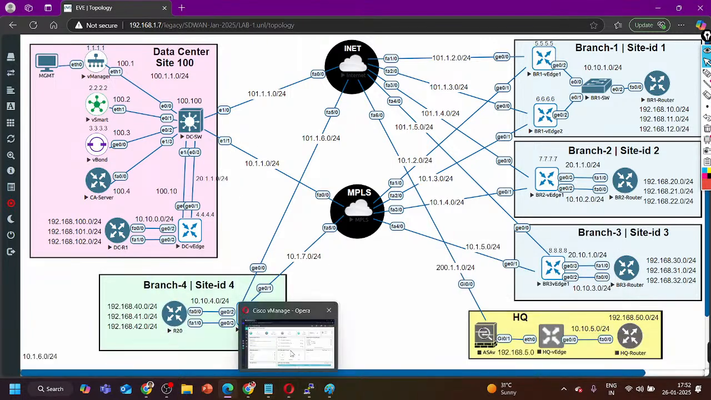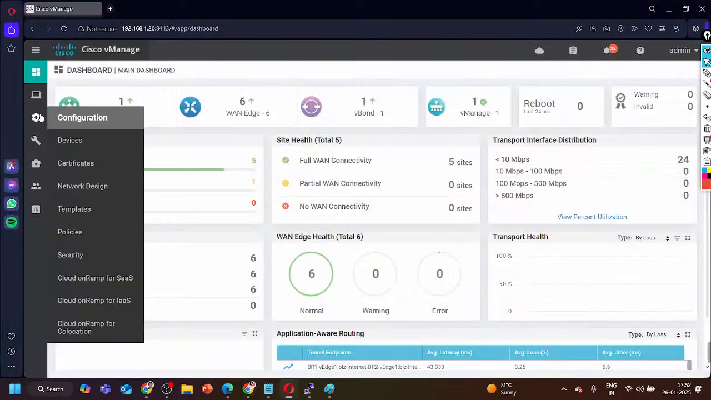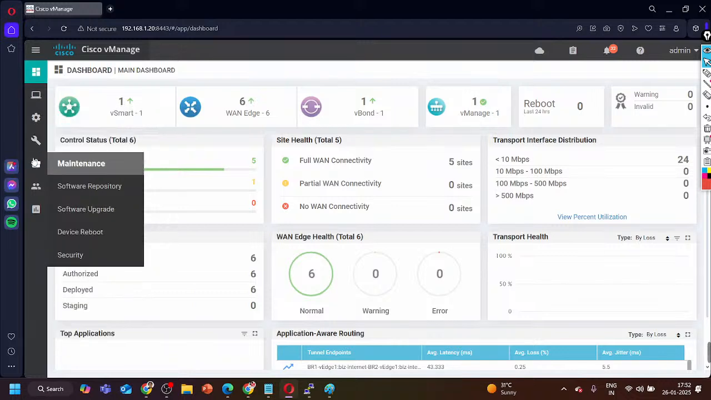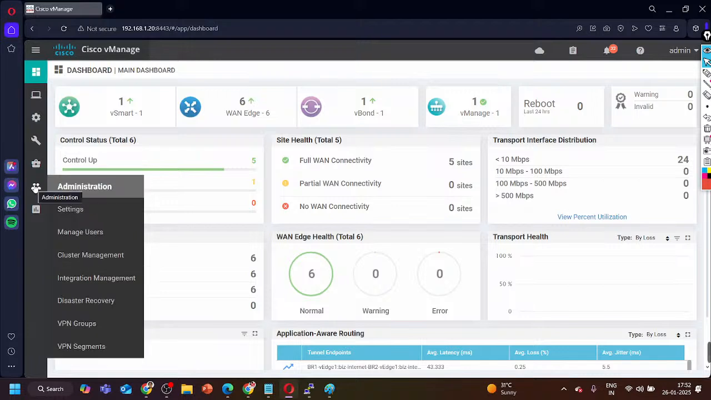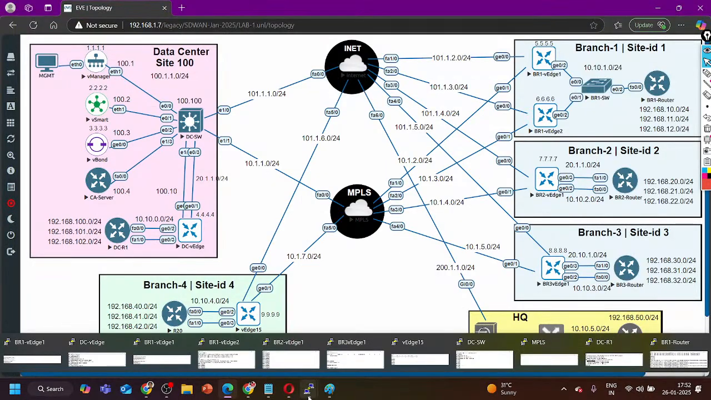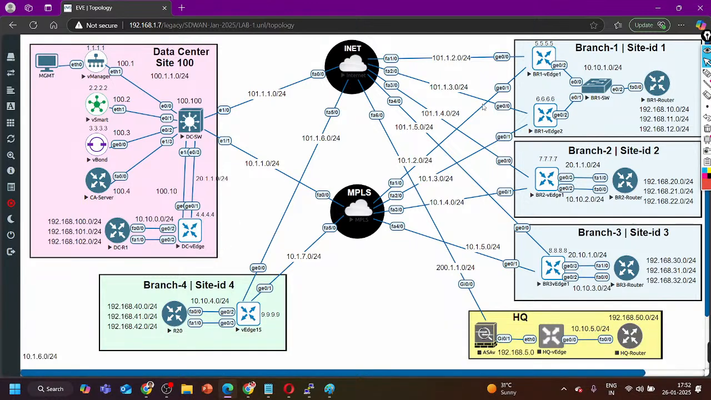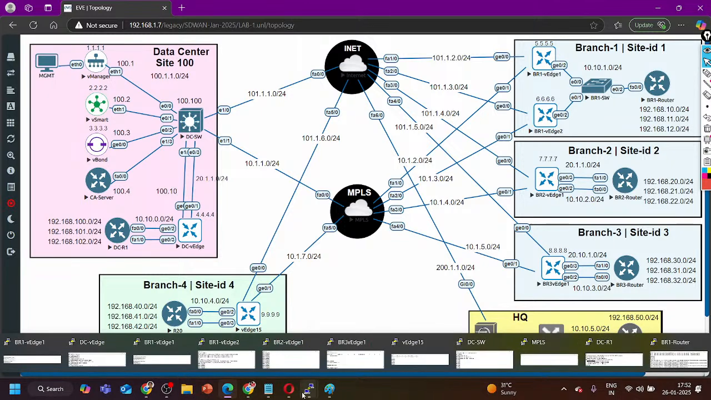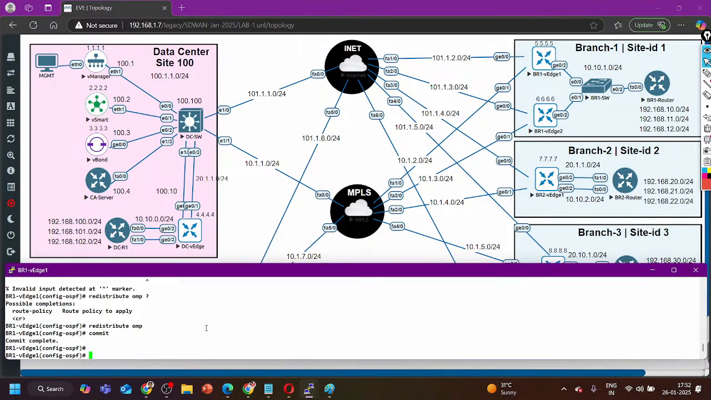From the vManage also, you can check it. As you told, we are having two tunnels, right? An IPsec tunnel through MPLS and one through the internet. So you told by default it will be doing load balancing. Yeah, it is performing load balancing. Right now it is performing load balancing on the DC VS1.